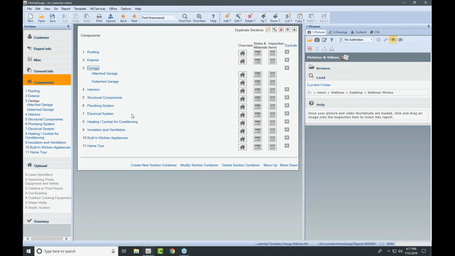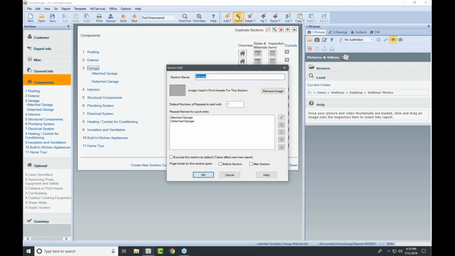What I'm going to do now is take one extra step, and I'm going to click on garage here. And instead of using these icons, I'm going to use the Edit T button, because I want to make a change about the garage component. Whenever you want to change something or fix it the way you want to, that little wrench, that's what you're going to choose. So I will select Edit T.